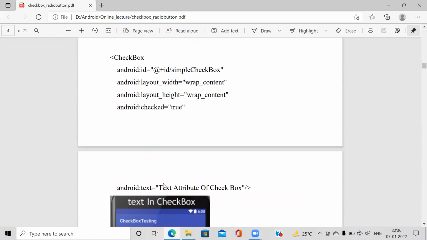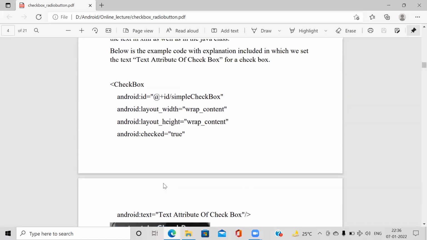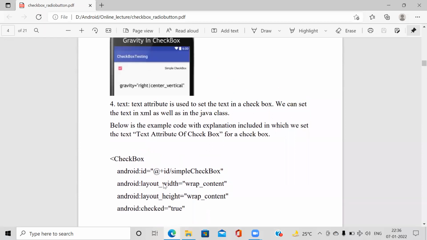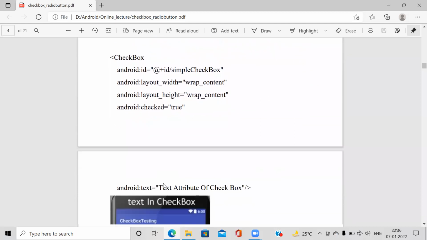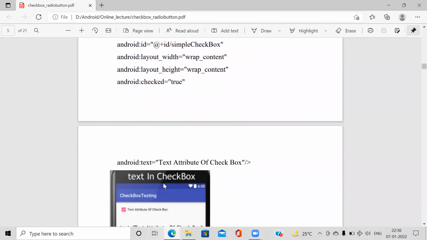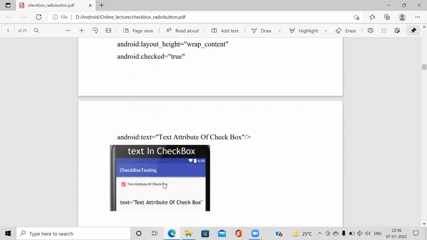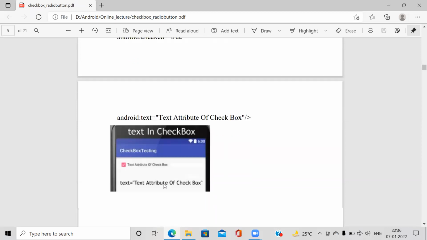We create an object of checkbox. That is, for example, CheckBox ch is equal to R.id dot the checkbox name, that is simple checkbox, and ch dot setText, and we assign the value to it. So it will appear for the checkbox control.